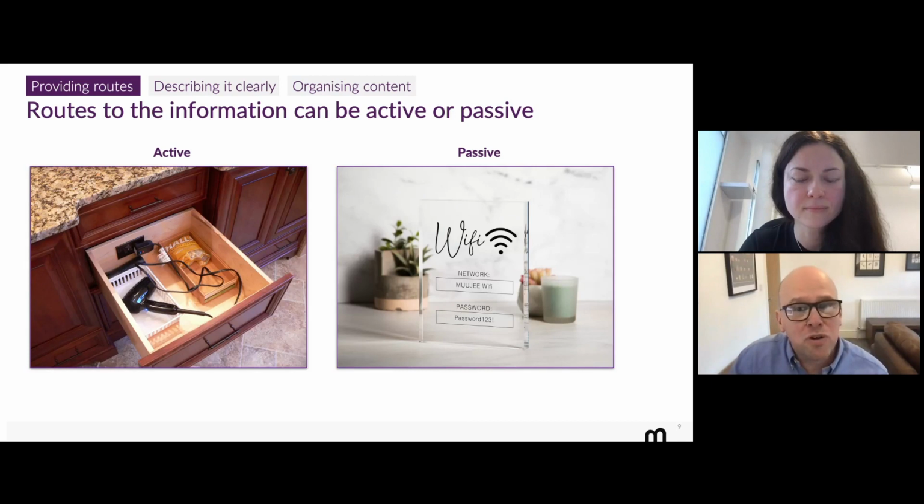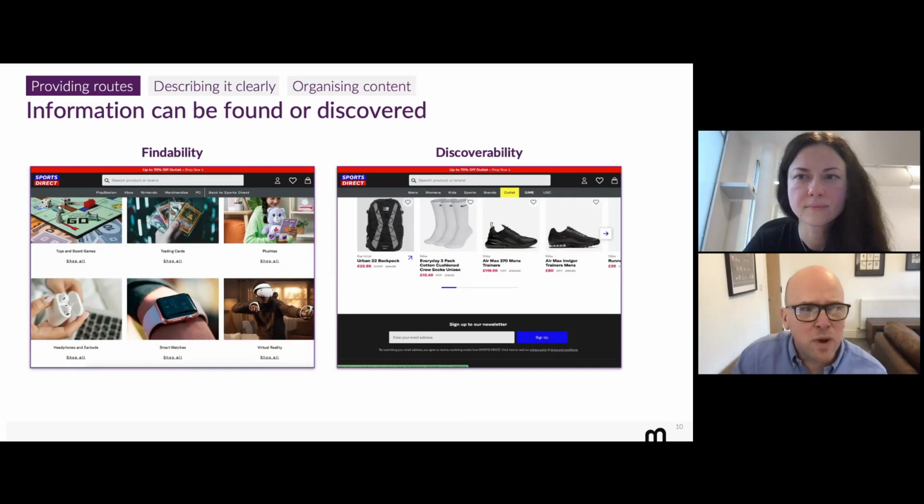But whilst you were on your way into the property, you might have noticed a small sign somewhere with the Wi-Fi code. You didn't need to search for it because it was intentionally positioned somewhere that you would see it. This is passive information seeking because you discover it without actually looking for it. In website terms, this is the difference between findability and discoverability.